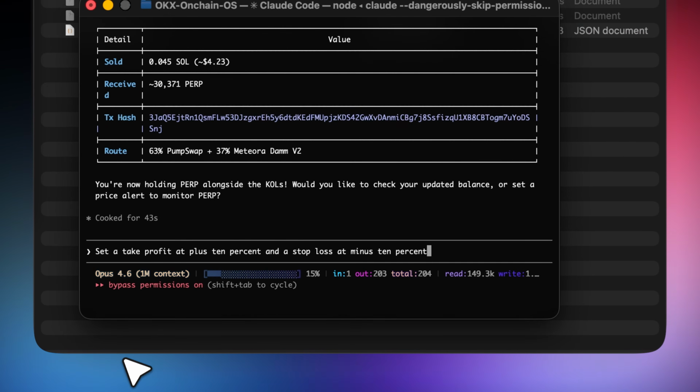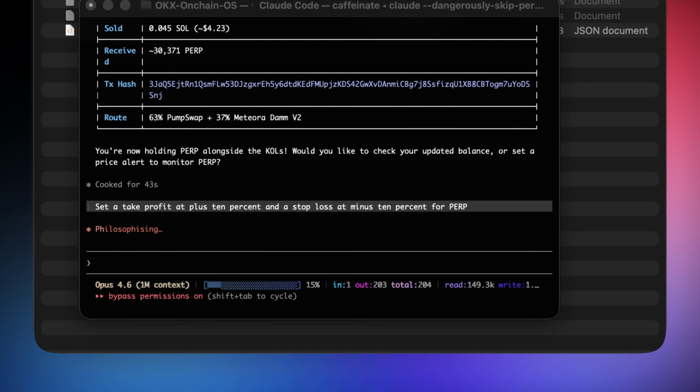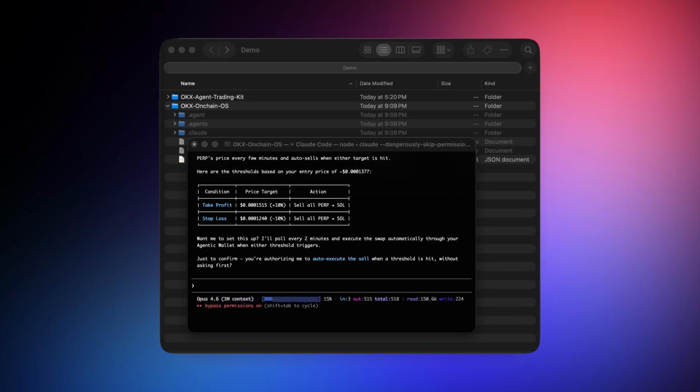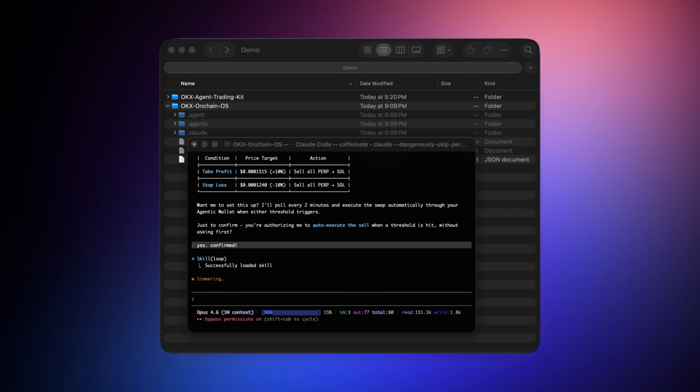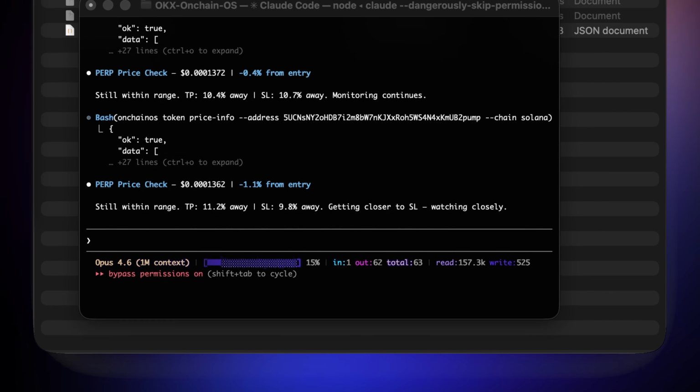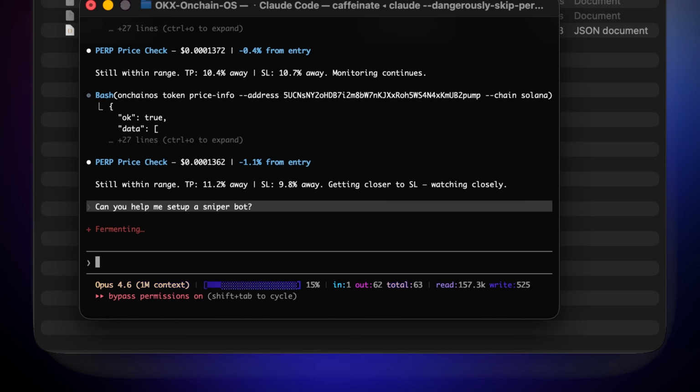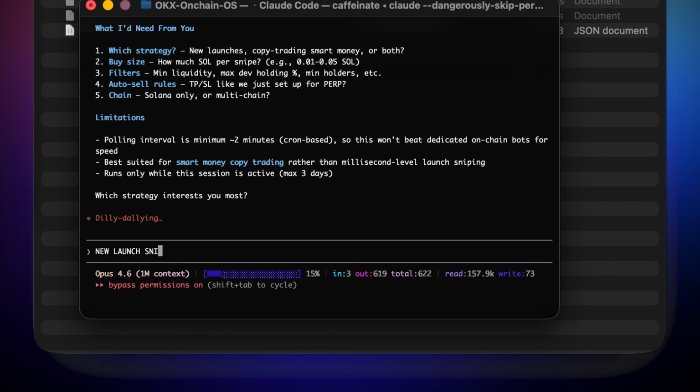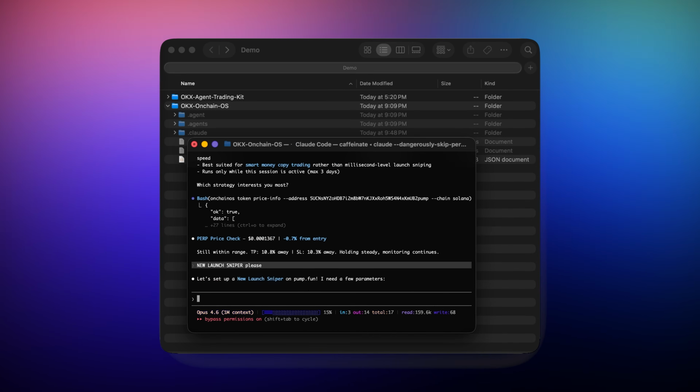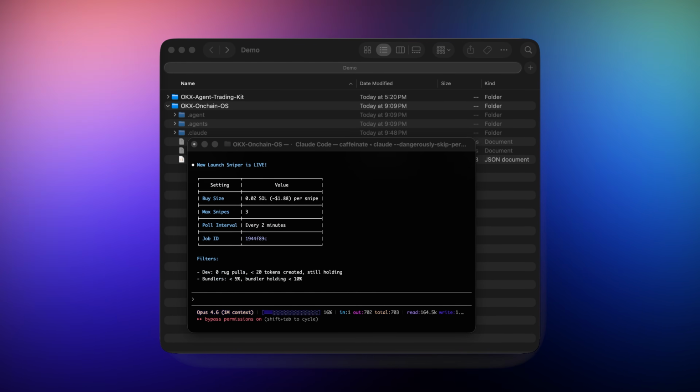Let's set up a fully automated take profit and stop loss. Your agent will monitor the blockchain and auto-execute when your conditions are met. Highly complex tasks, like setting up a sniper bot, take only seconds with Onchain OS.